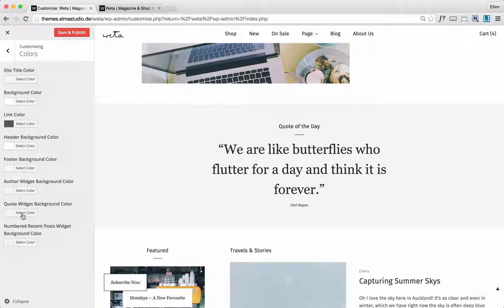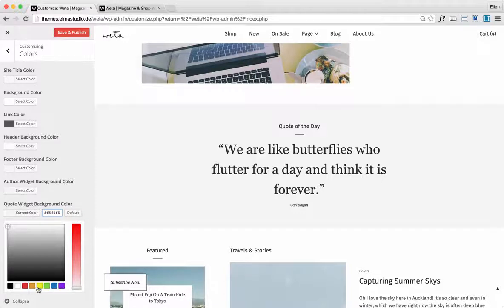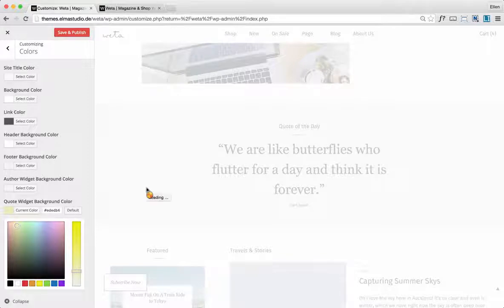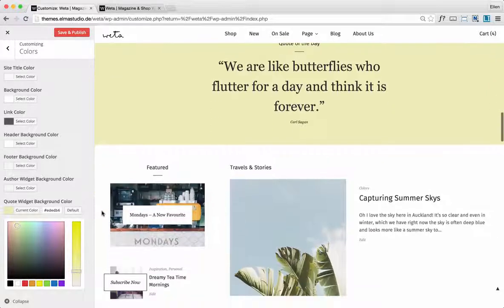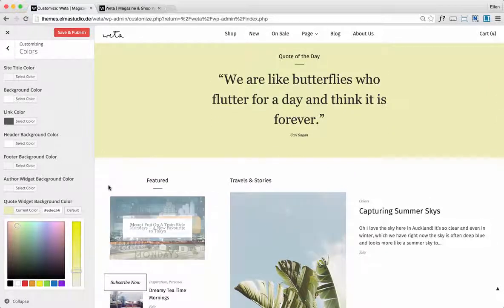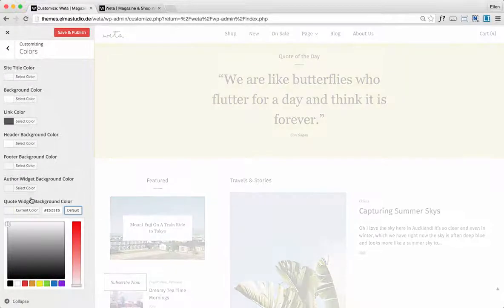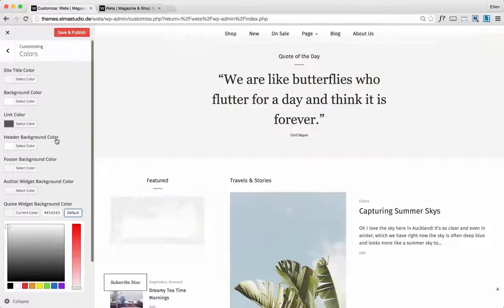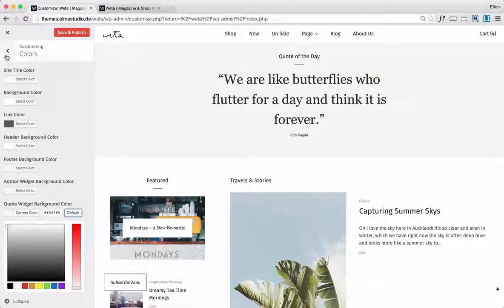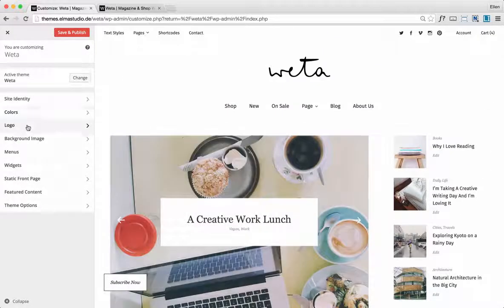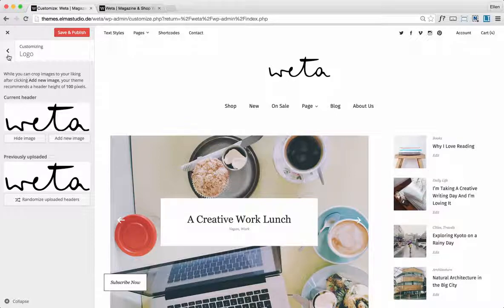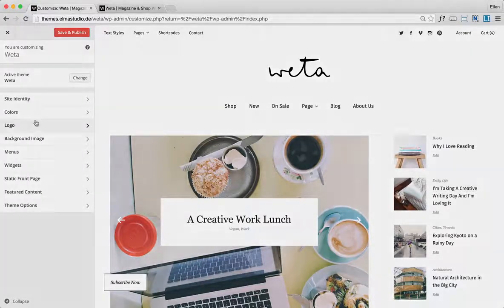So for instance, if you want to highlight your quotes in maybe a light yellow or any other color you like, you can customize this very nicely as well. The color will change for all quote widgets you use on your theme, so you can only choose this color once, but for each of the widgets individually. So these are the color options. Of course, you can also upload your own Weta logo here, as we did with our live demo.